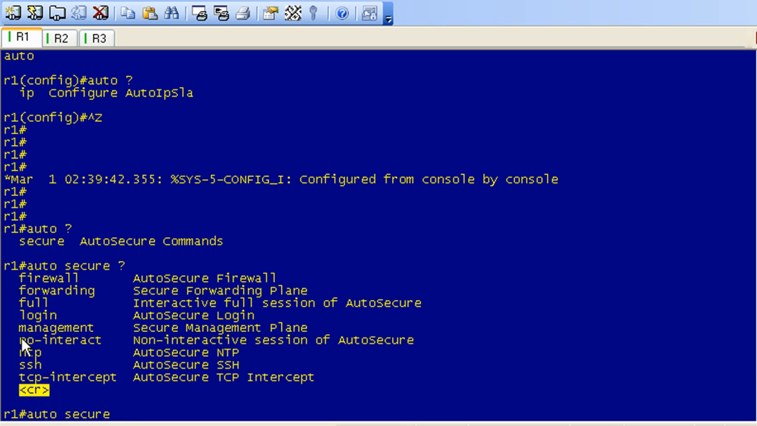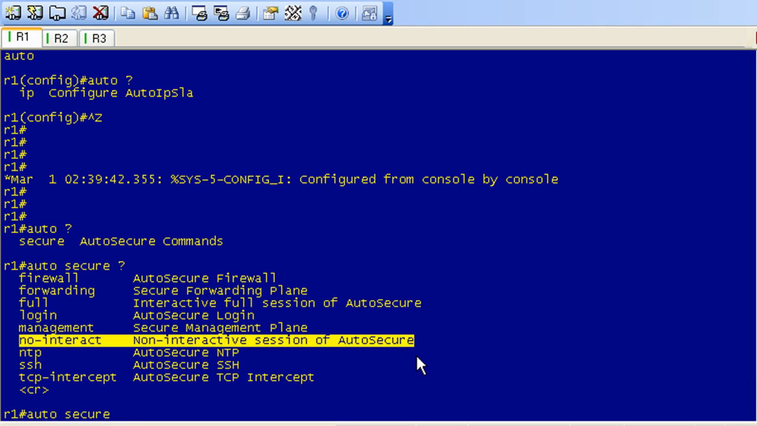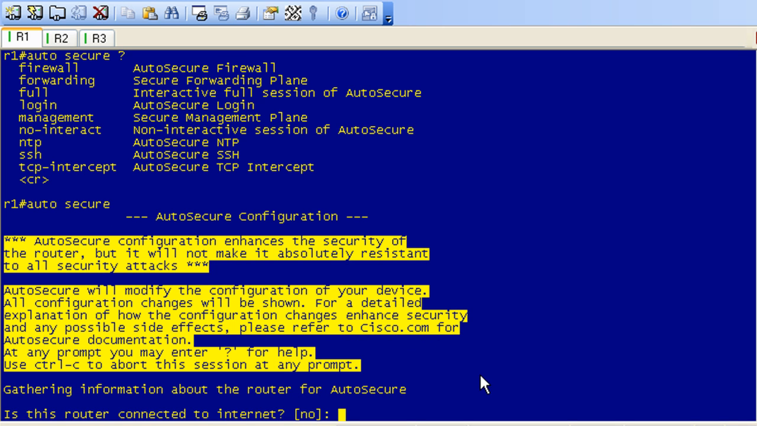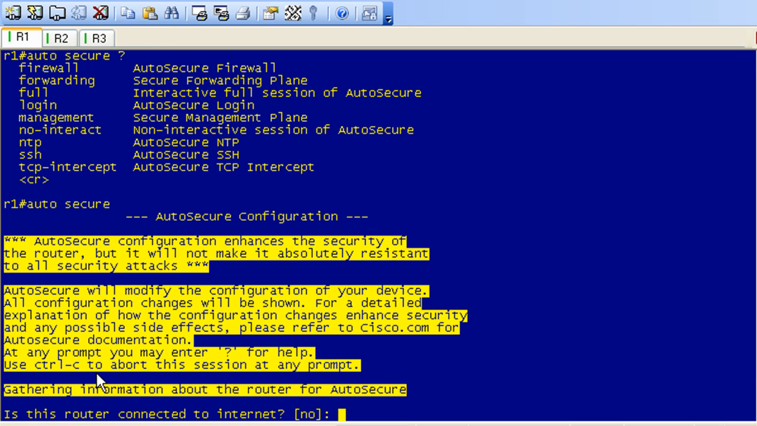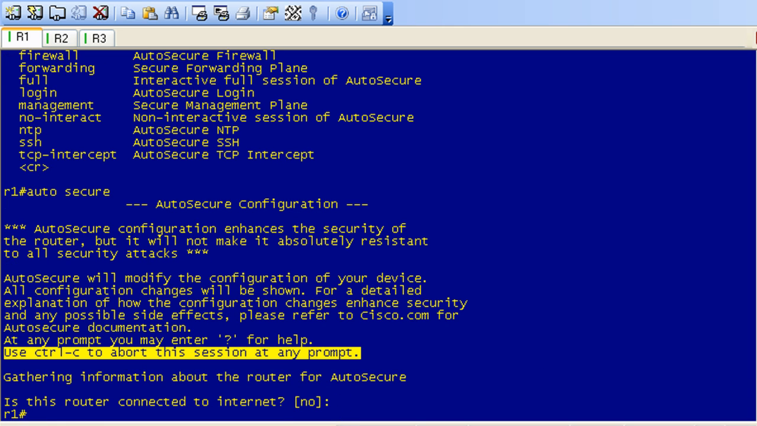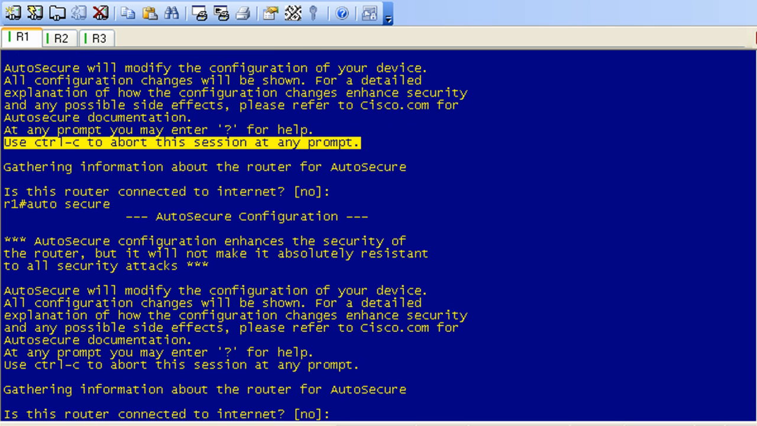And then no interact, and we'll look at this one. No interact means that you don't need to talk to the router. You just let it do its stuff. We're going to go ahead and just take the default and hit enter here, and we can see that our AutoSecure dialog pops up. And like I said, if you're like most of us, you think you know everything and you don't bother reading, you'll just figure it out on the way there. This is pretty important. Control C if you want to break out of this. So in this case, you're like, oh my god, what did I get myself into? Just hit Control C and you're out. But we do want to mess with this.